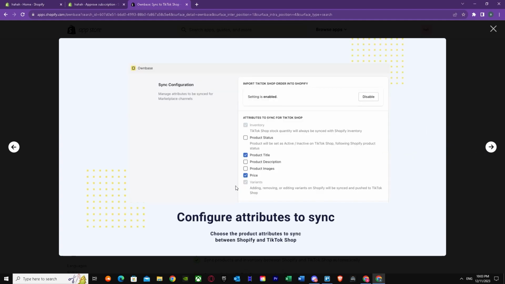After that, you have to configure attributes to sync. So this is the main part, and you have to make sure that when you choose the product attributes to sync between Shopify and TikTok shop, you just copy these settings right over here. You have to tick mark product title and tick mark price. It doesn't matter if you tick mark product description or images, but it's up to you in the end of the day if you want to.